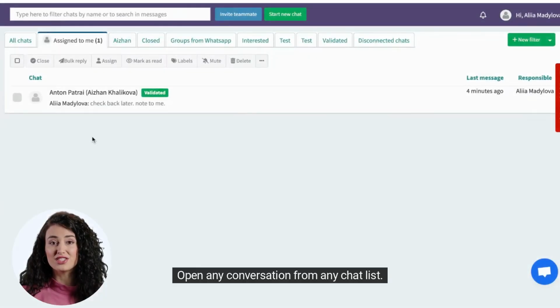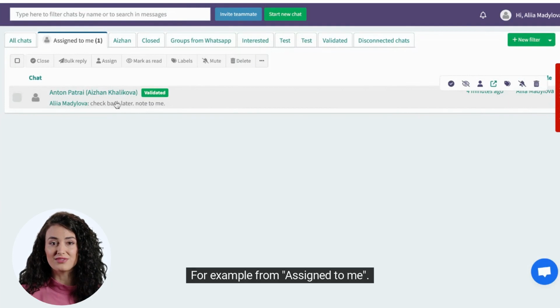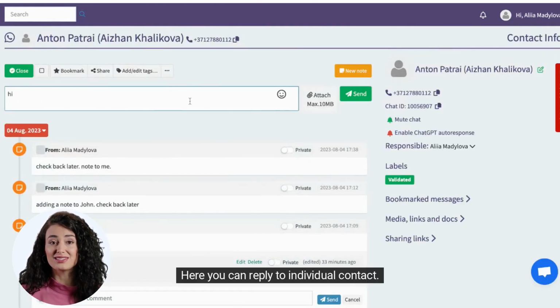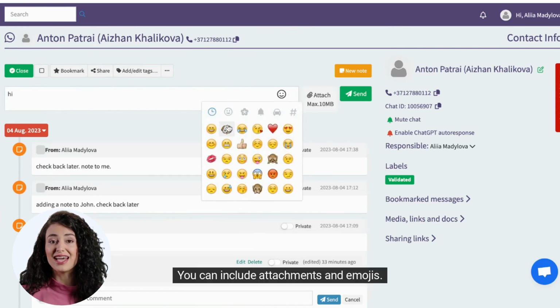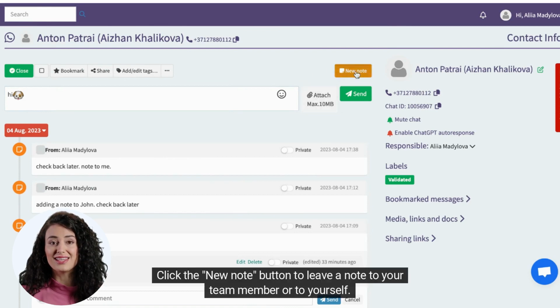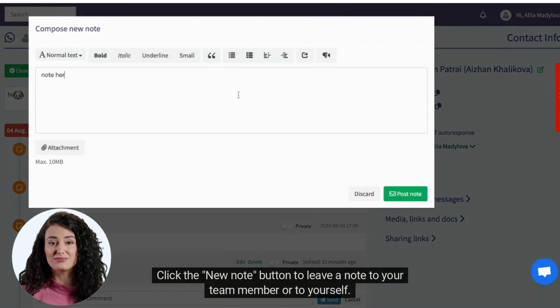Open any conversation from any chat list. For example, from Assigned to Me. Here you can reply to individual contact. You can include attachments and emojis. Click the New Note button to leave a note to your team member or to yourself.